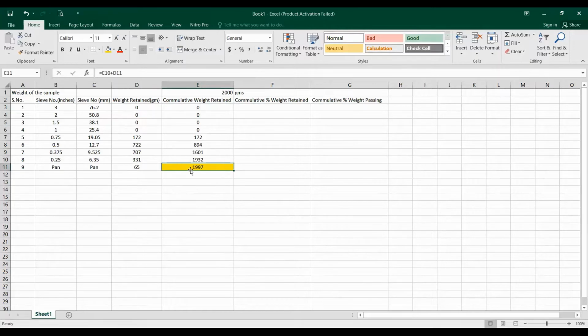What we have to do next is find out the cumulative percentage weight retained and make sure that your amount is coming near to the 2000 grams. Now you have to apply the percentage formula over here. We have to take cumulative weight retained. And I'm showing here that when I click on it, everywhere you look at cumulative weight retained, the previous value is added to the next value of the weight retained.